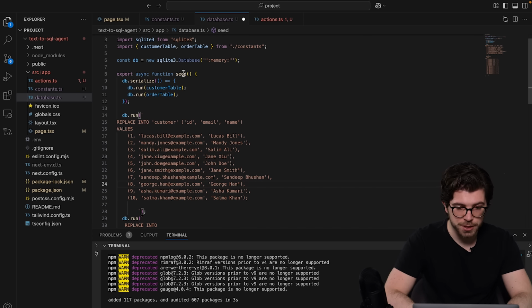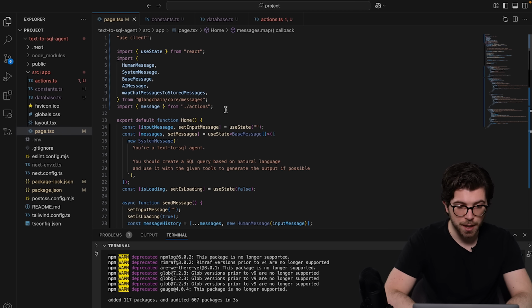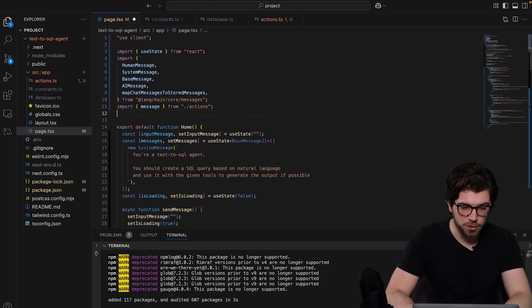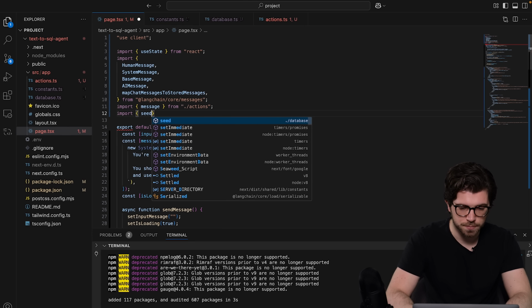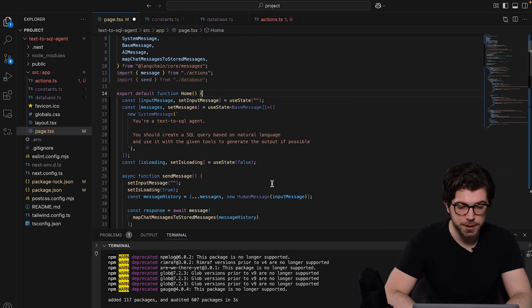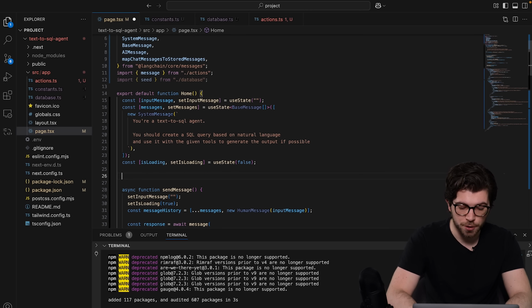I now have the seed function. I need to make sure I run this function whenever my application starts so I'm able to retrieve data from the database. There are multiple places where you could do this. You can probably set up a nice function that runs whenever you start your application. I'm going to be a bit lazy, and inside my page.tsx, I'm going to import the seed function. And whenever my application mounts, I'm going to run this seed function.